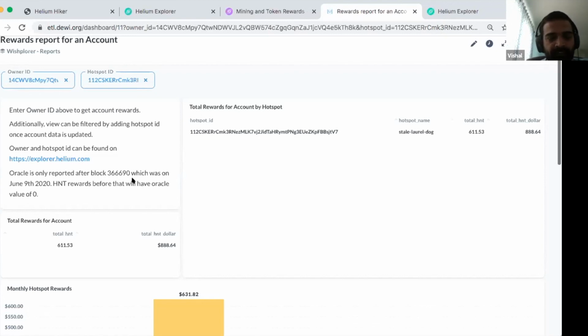One thing to note is that the Oracle value was only available starting June 9th. So anything before June 9th, it just takes the value of zero. So if there is any hotspot that you have, you will see that the HNT dollar calculation is only after June 9th, not before.